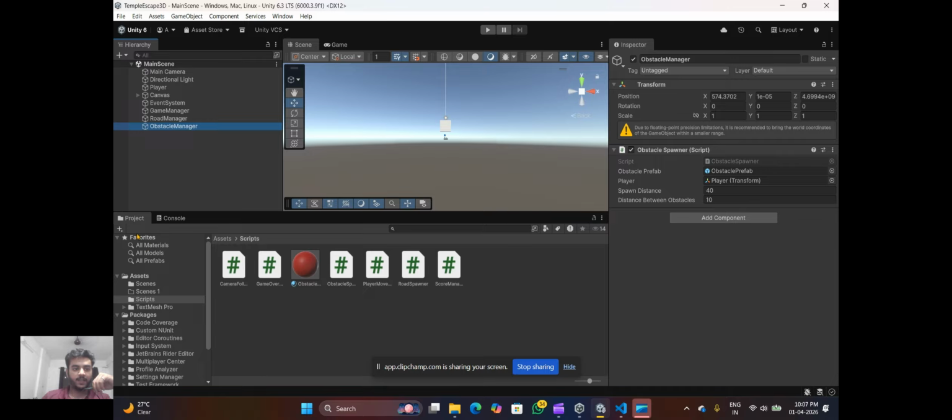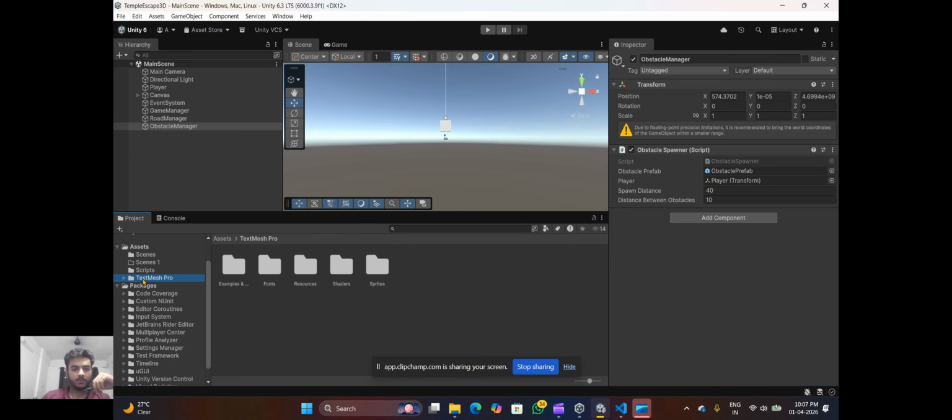Then on the bottom side we have the complete project files and all the descriptions. In assets we have scripts as well as text, where all the fonts, screens, shaders and resources are kept. And in the scripts we have all the scripts for the entire game to run independently.